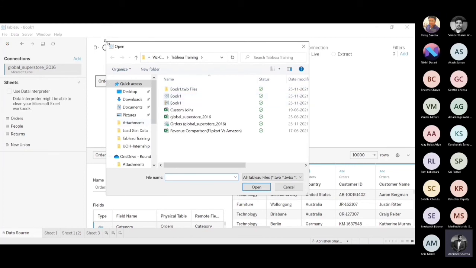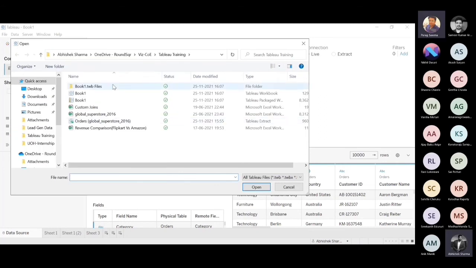Let me try to expand it. So this is my normal workbook. You can see Tableau workbook. This would be the TWB extension file. This is my packaged workbook, which contains the data as well. This is my .twbx file, and this is my .tde or the .hyper file, which is now called .hyper. This is my extract file here. So I have three options here. All three we have seen.